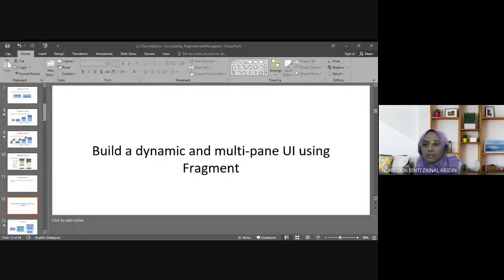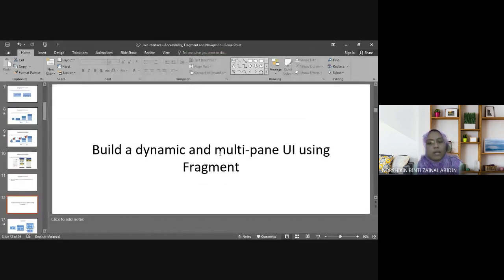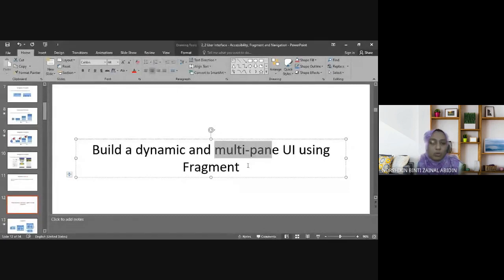Next is this one. Build a dynamic and multi-pane UI using Fragment. What is dynamic? That means it is not constant. Constant is what? It is not fixed. Okay, multi-pane. What is multi-pane? Multi-pane here in mobile application is referring to a layout. We combine two layouts together using Fragment. Fragment is like a class. We're going to see in this part. And multi-pane means combining two layouts together, UI using Fragment.